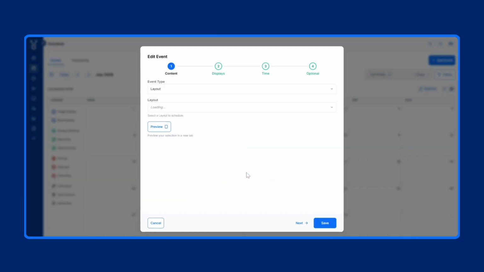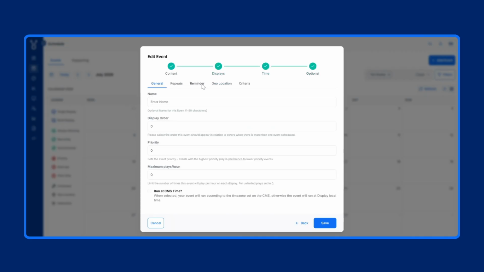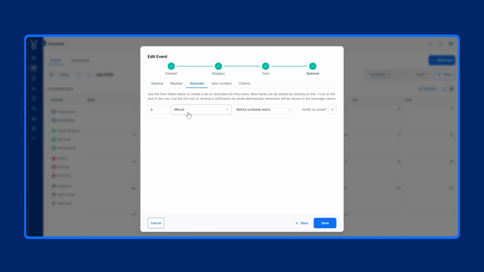From the Optional menu, use the Reminder tab to create a set of notifications to help you keep track of your schedules. Reminders can be sent to the Notification Center of the CMS or emailed to the address as set for the user profile.